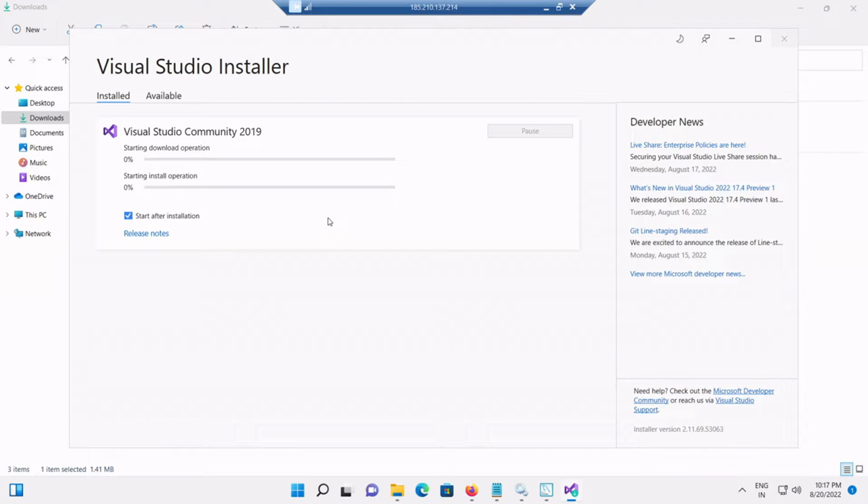Now click on the Install button to begin the installation of Visual Studio 2019. The installer will now download each component from the internet and start the installation. This will take a while depending on your internet speed. So let's wait until the install is completed.